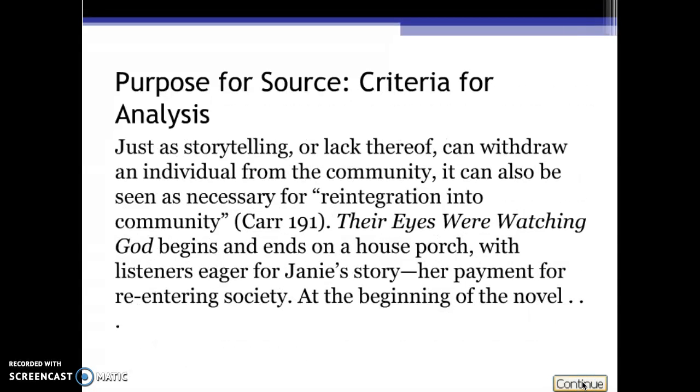Here's another example of using a source to establish the criteria for your analysis. Of all of the purposes for using a source, establishing criteria for analysis is one of the most common, particularly when writing literary analyses. In this paragraph, the criteria establish what this writer will prove in her paper.